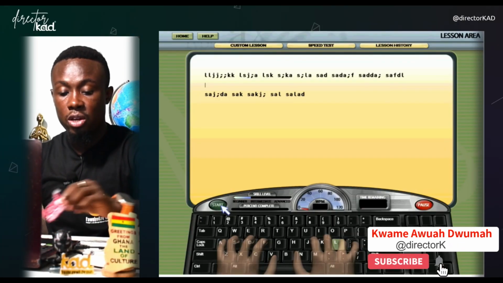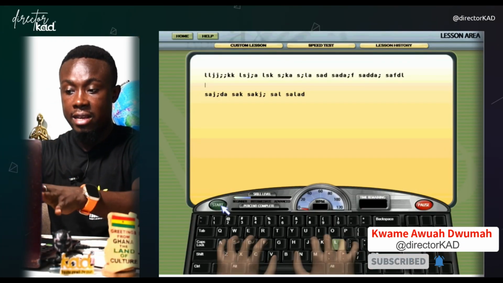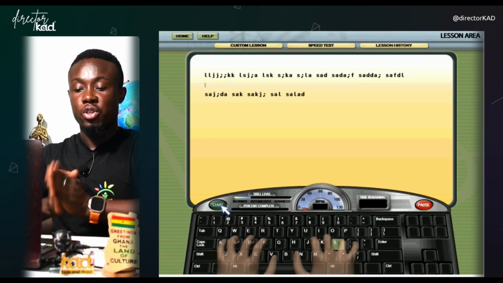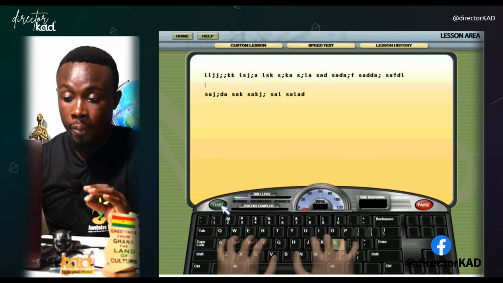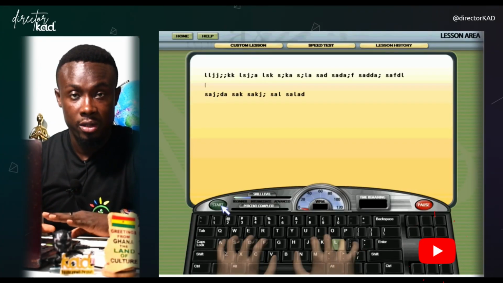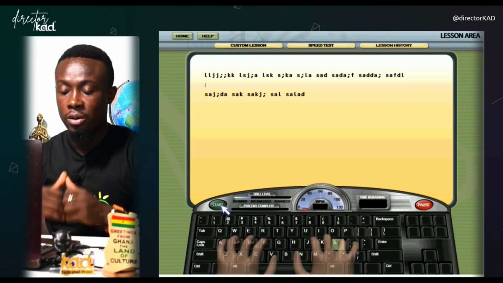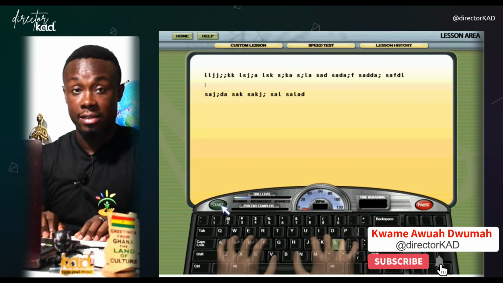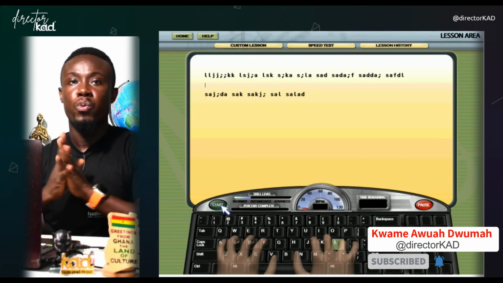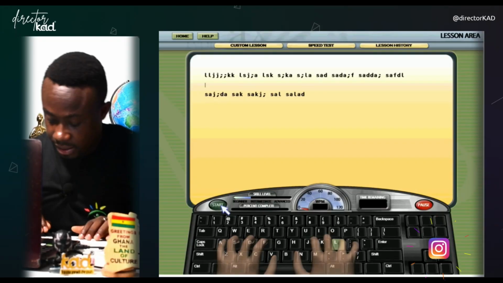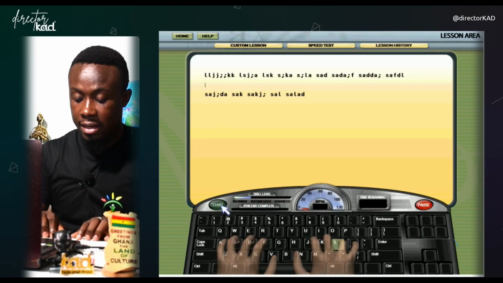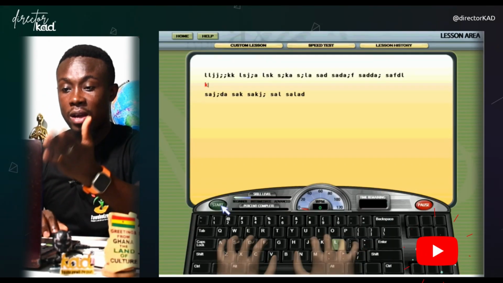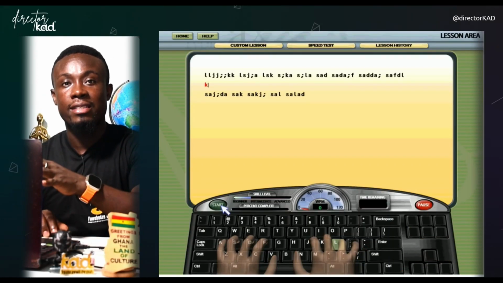Do not forget to position your hands as it is on the screen. These are the instructions: do not look at the keyboard, but rather focus on what is on your screen. So I position my hands as it is, and then we start. Do not forget, once you make a mistake, the letter that you just typed turns red.